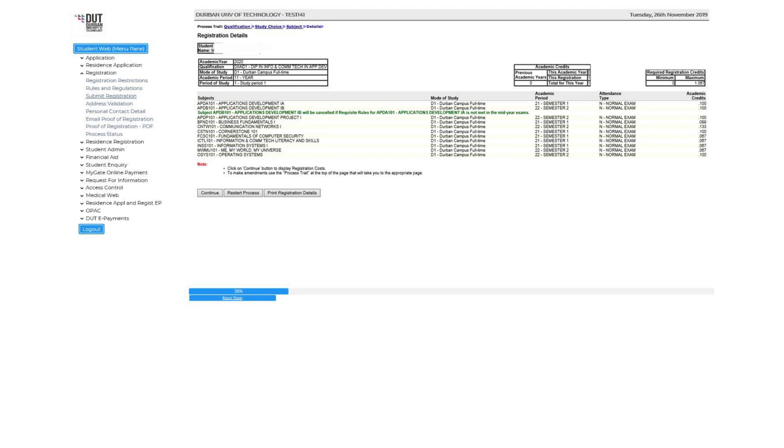Step 9. Subject Verification. This screen shows you the selected subjects, mode of study, academic period, credits, and attendance type. You are now required to verify the subjects you have selected. If you're not happy with the selection, click on Restart Process. If you are happy with the selection of subject, click on Continue.